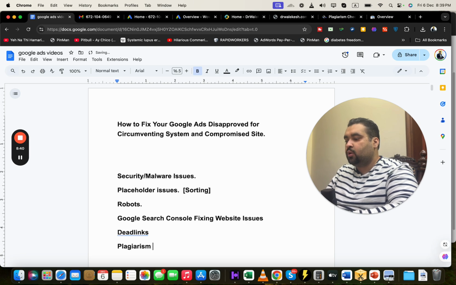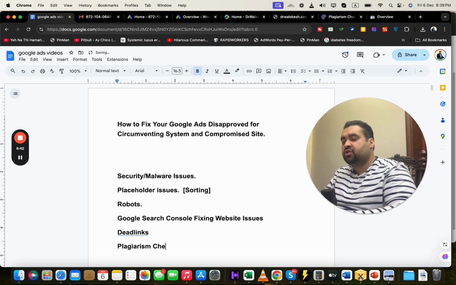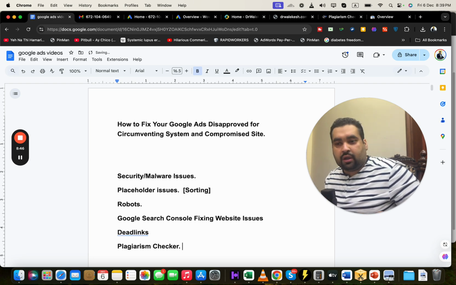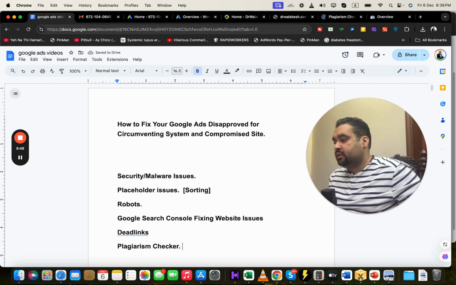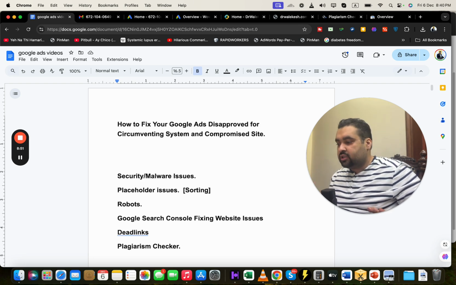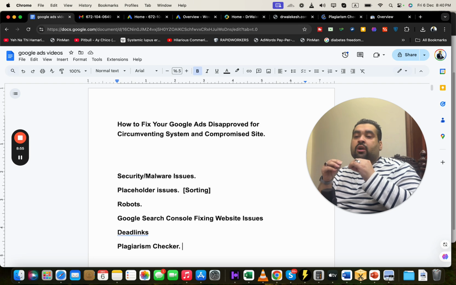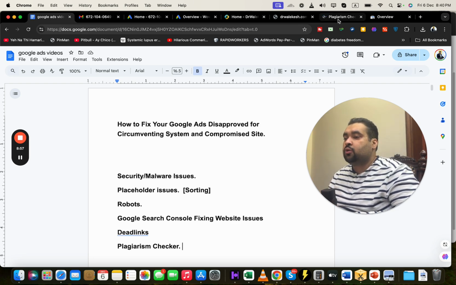Okay, you might be like, what is plagiarism? Plagiarism is checking for duplicate content. In case we are copying someone's content, it can also be flagged as a circumventing system or compromised site. So this can cause an issue as well. So the plagiarism check is also important, and you can use any plagiarism checker tool you can find on Google.